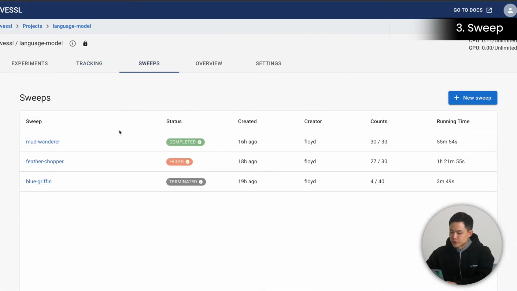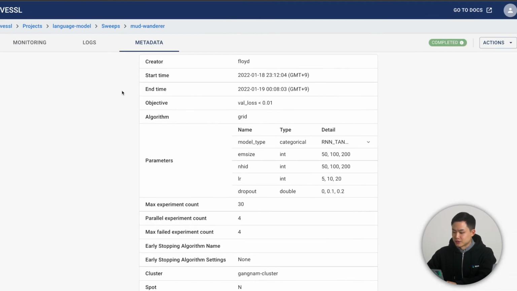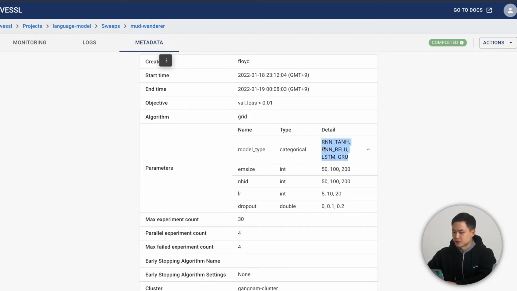If you've ever wanted to search for the optimal hyperparameters, well, there's an easy way to do that on Vessel. The sweep functionality allows you to run the same experiment with different hyperparameters and find which values produce the best results. In this example, we ran a sweep using the following hyperparameters: 4 different model types, as well as various values for word embedding dimension, number of hidden layers, learning rate, and dropout.